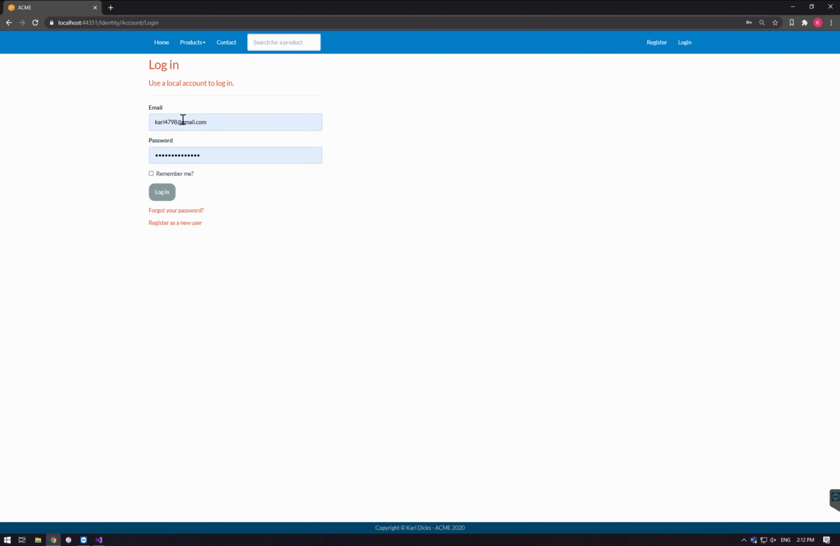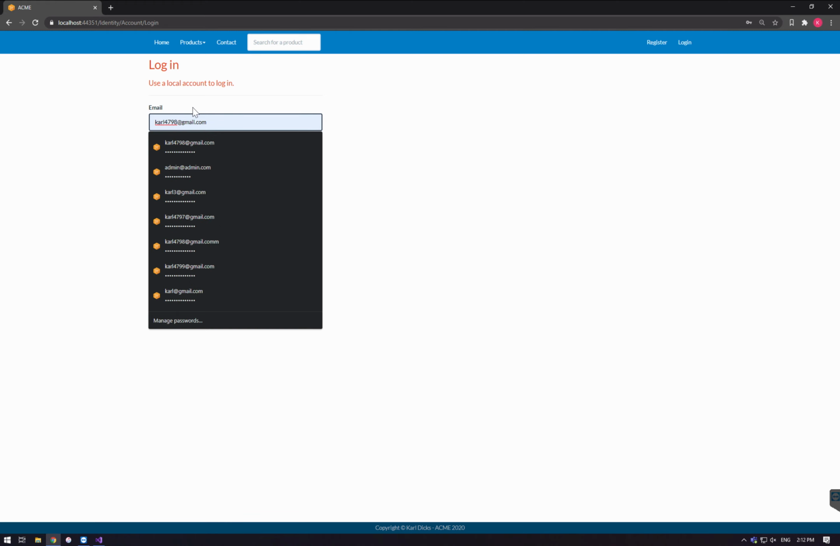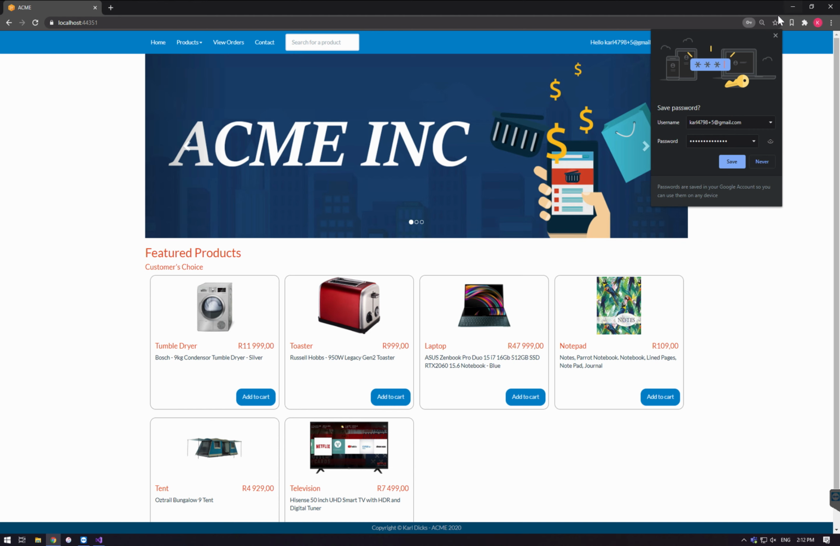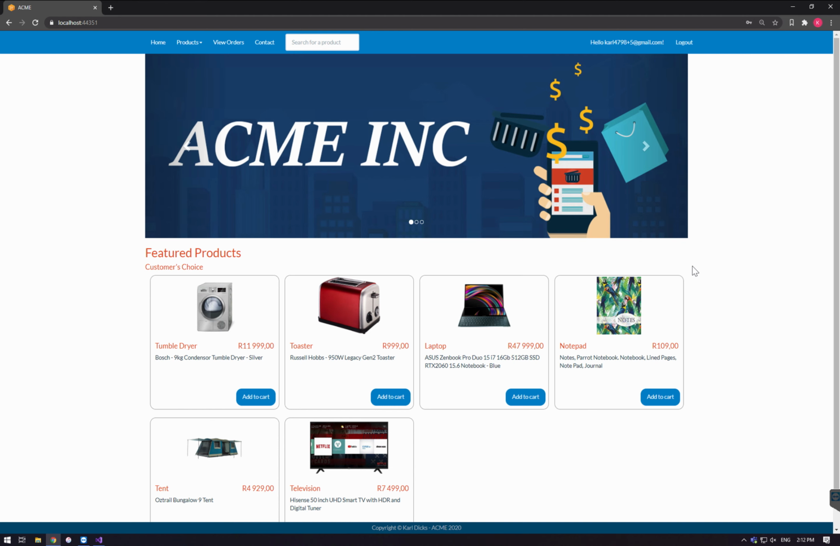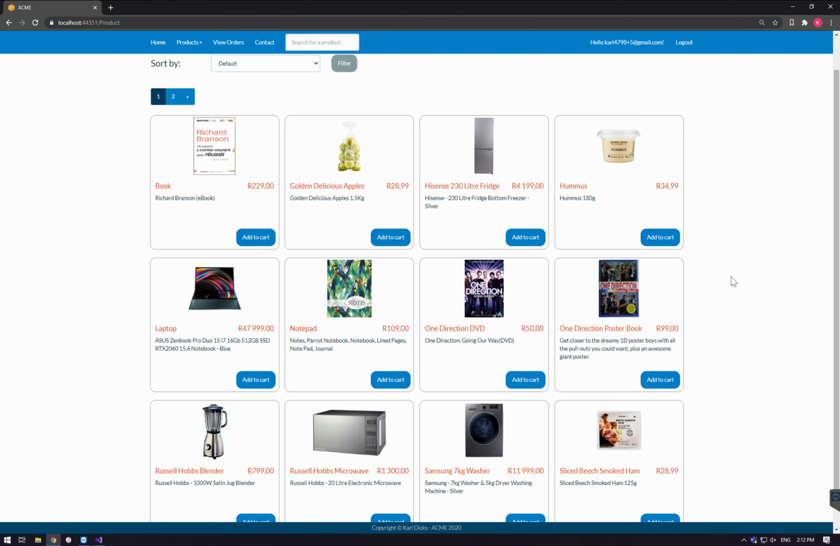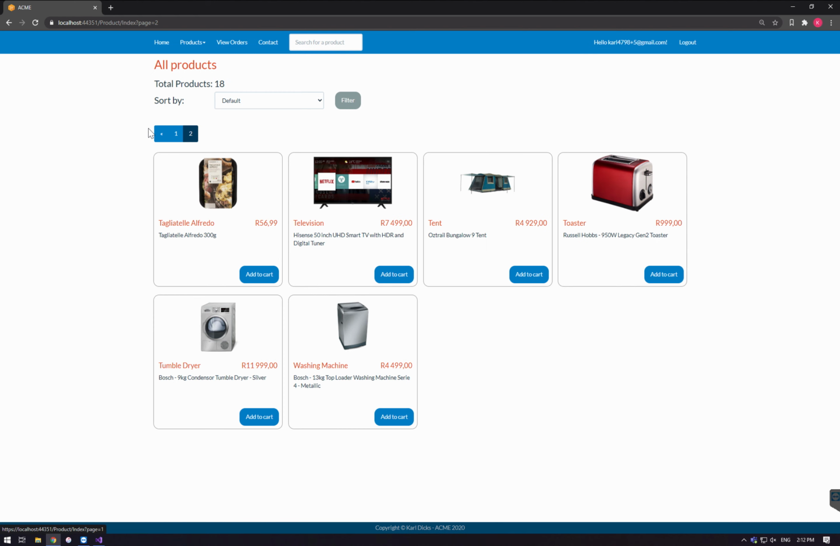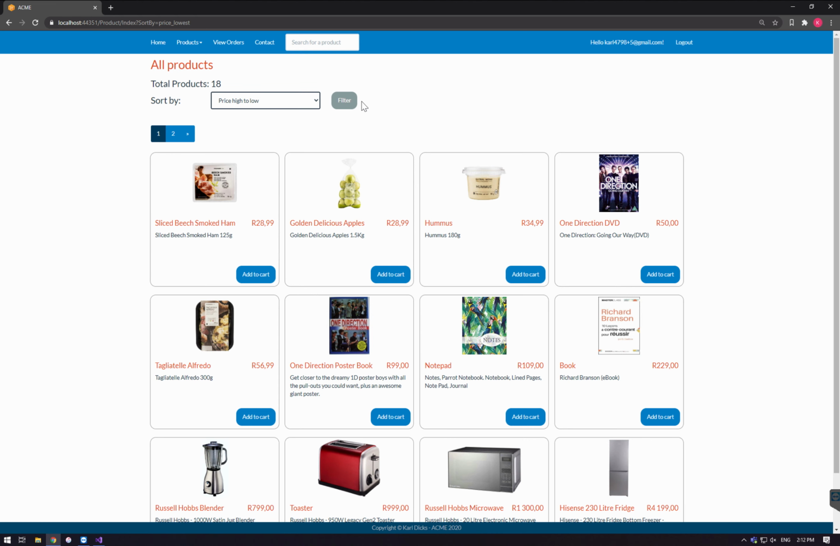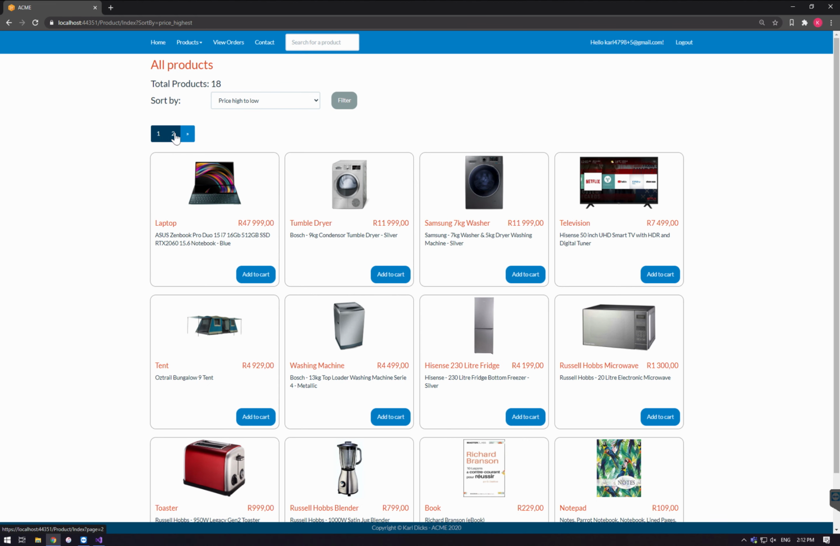So I'm going to just add the new account information here. So that's +5. I'm going to click remember me, and it's going to show the same information, but it'll allow me to view my orders. So currently I have no orders for this account. If I go to products, it will show me a list of all the products that are in the database. The pagination is here, and I can sort by price low to high, or price high to low for all the products in the database.